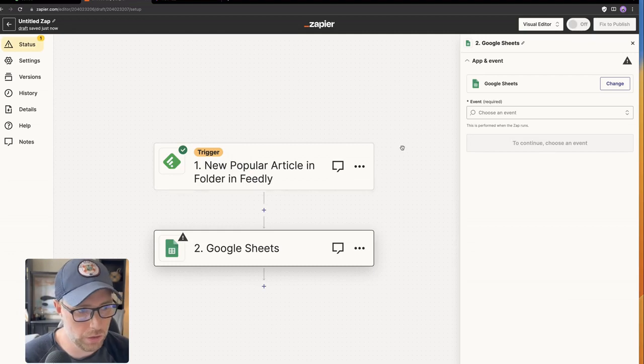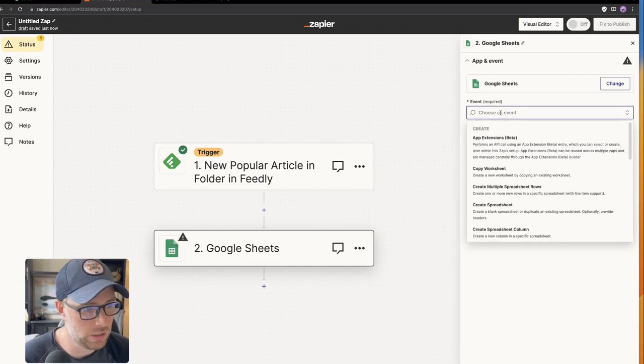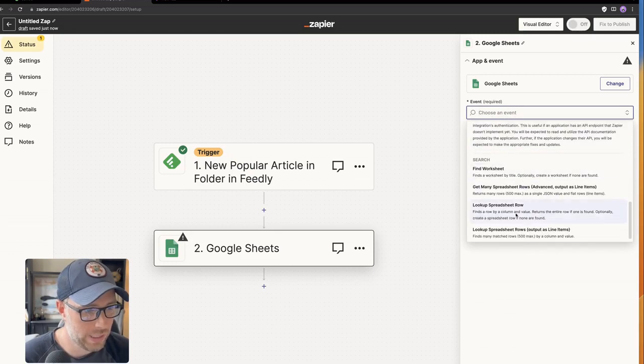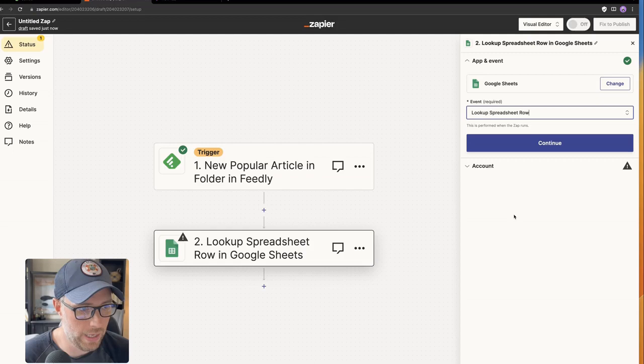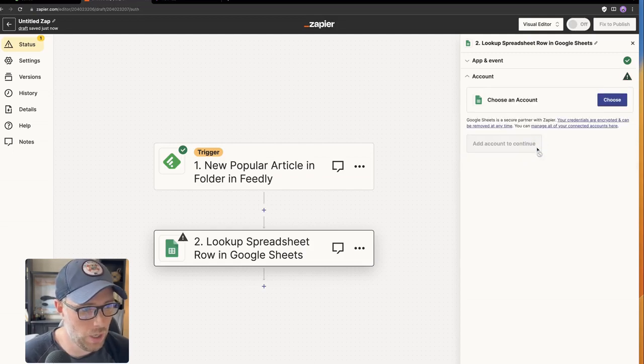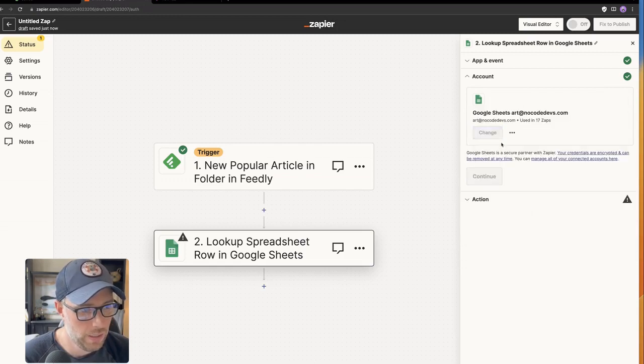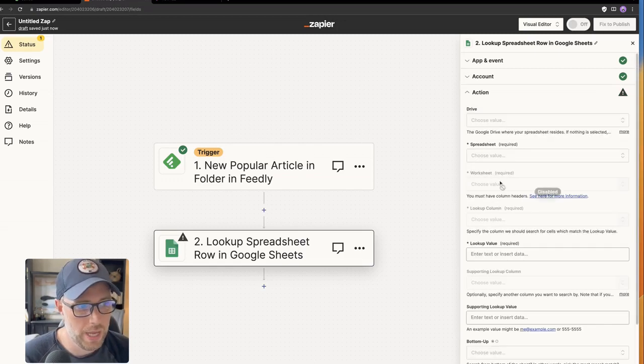So we're going to click Google Sheets, and what we're going to actually do, again, we have all these different events we can choose from. We're going to actually want to look up a spreadsheet row. So we're going to go ahead and look up a spreadsheet row. We're going to choose our account. We'll go ahead and choose devs. Okay, click continue. And here we go.